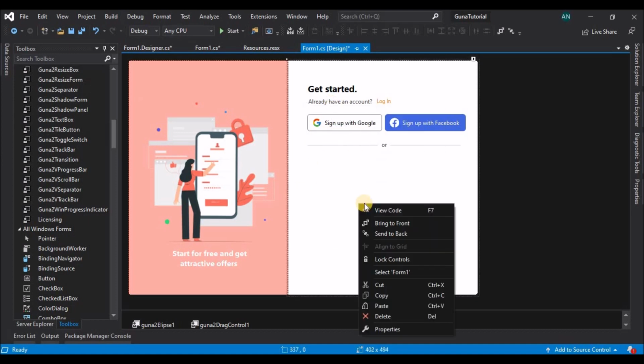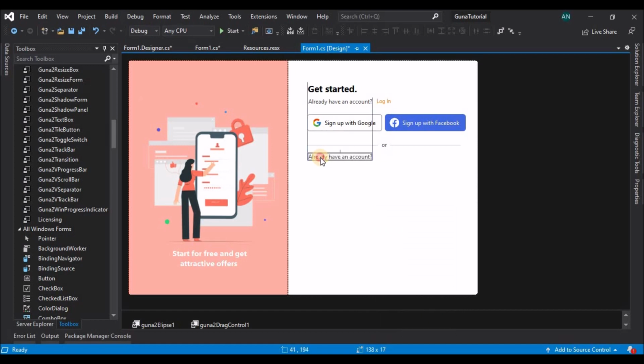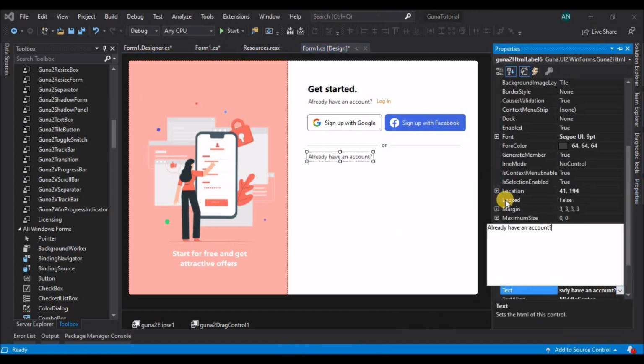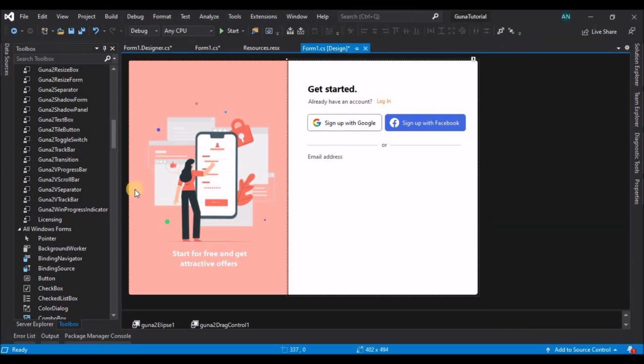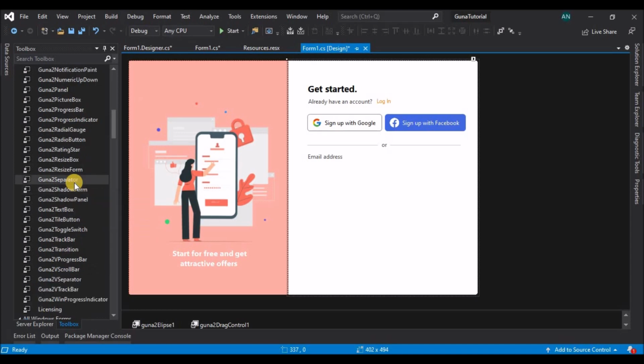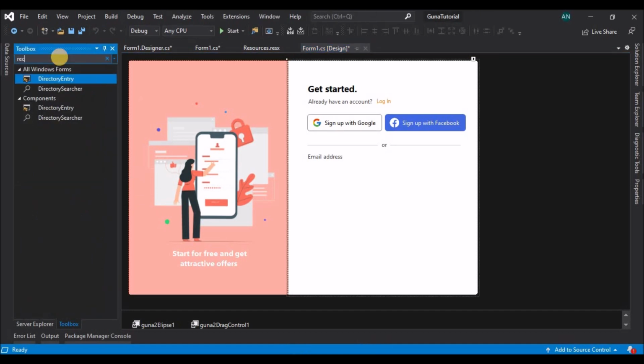Okay, let's once again copy and paste the HTML label and change the text to email. So now let's drag and drop the text box from the Guna toolbox.